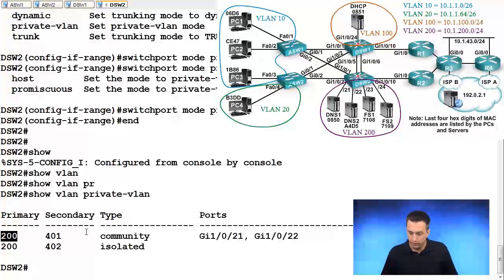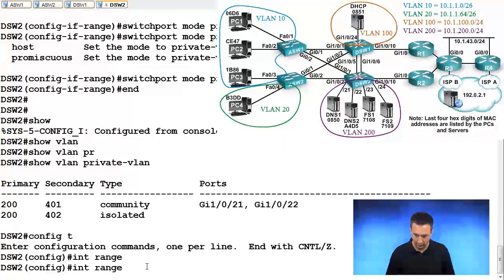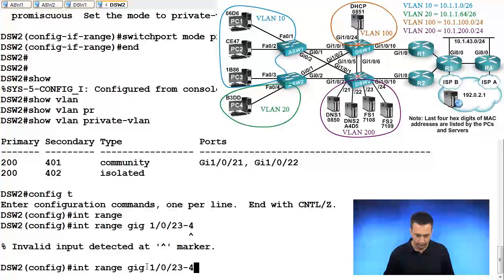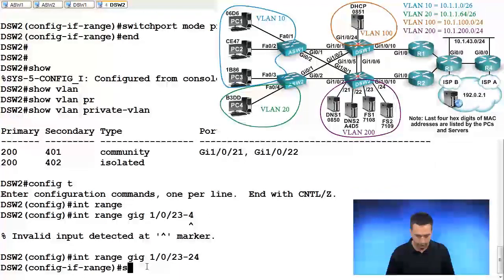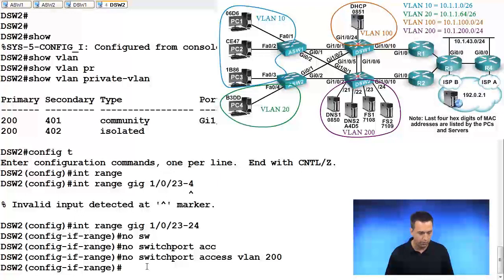It's perfect. So now we want to configure /22 and /24, which is connected to file server 1 and file server 2. Since they're both part of the isolated VLAN, we will be able to do the configuration together because they're going to have identical configs. So interface range, gigabit Ethernet 1/0/23 and 24. There we go. So first and foremost, let's remove no switchport access VLAN 200. And now let's start doing our private VLAN configuration.